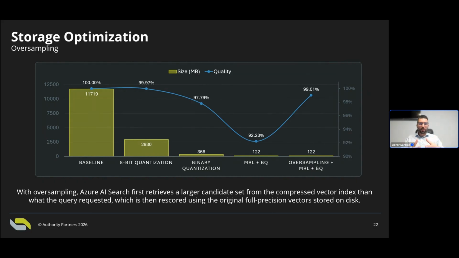So when we use these optimization techniques, our main vector index is compressed. That is the vector index that is loaded in memory. However, we can still keep full precision vectors stored on the disk. So with oversampling, Azure AI Search first retrieves a larger candidate set from the compressed vector index than what the query requested. For example, if the query requests top 10 results, Azure AI Search may retrieve top 50, depending obviously on our oversampling factor. It can be anything, top 50, top 100, right? But the point is that we are retrieving more results than what the query asked for.